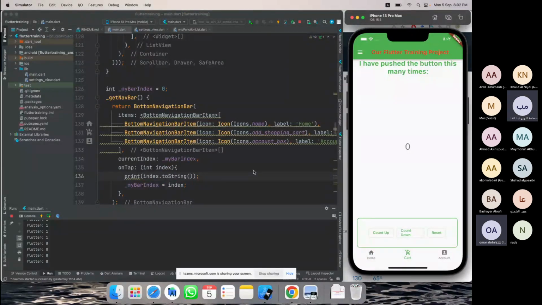Last line, end of line. End of line here? No, not end of line.